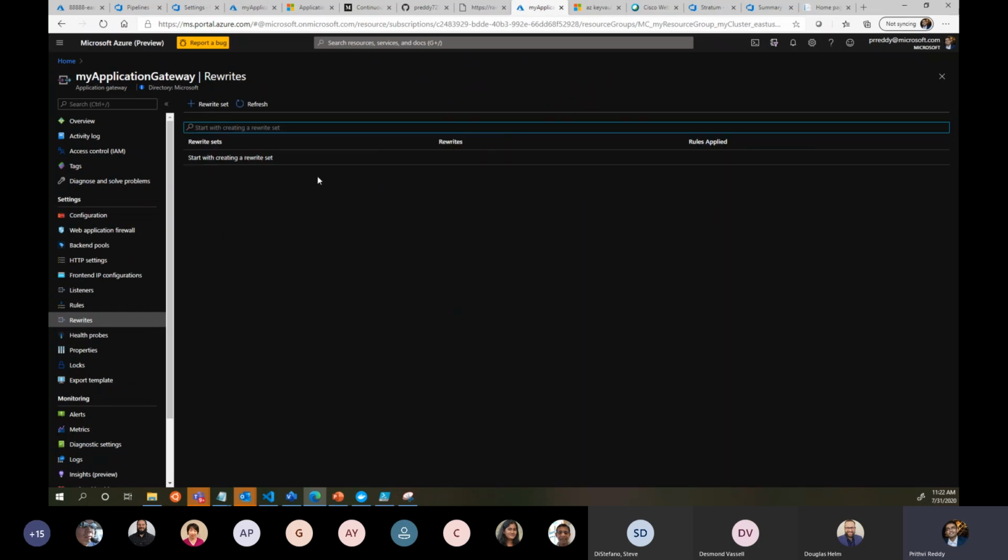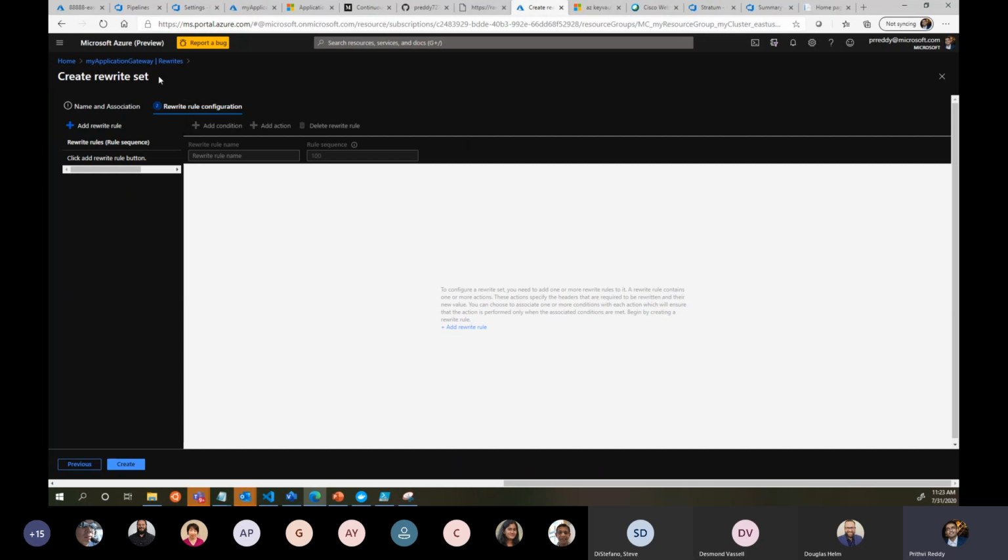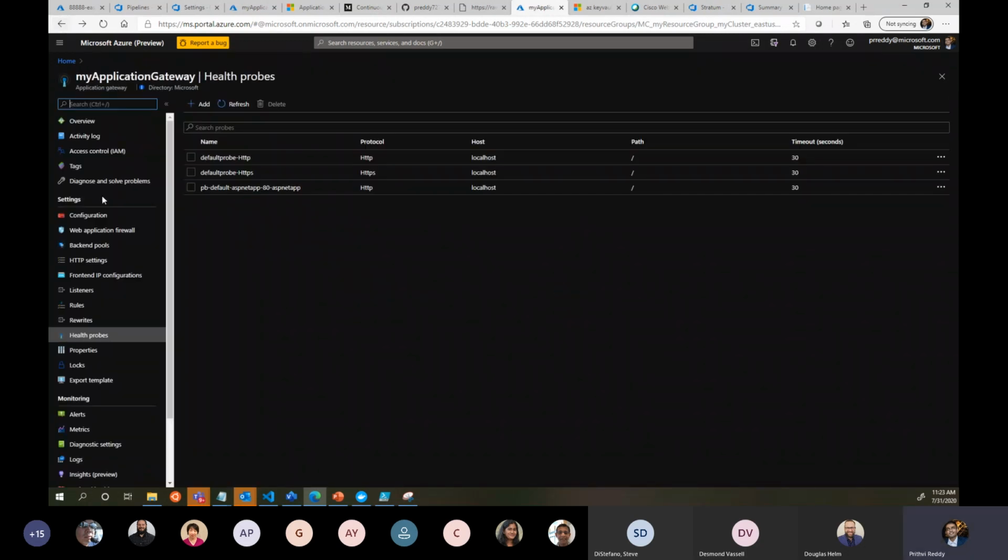I didn't have time to put a demo together here, but this is probably one of the best features of App Gateway: rewrite rules. You may have your users redirect to a different URL, so you can set up all your rewrite rules here. I just have a basic rewrite rule here. Nothing fancy, but you can write more complex rewrite rules.